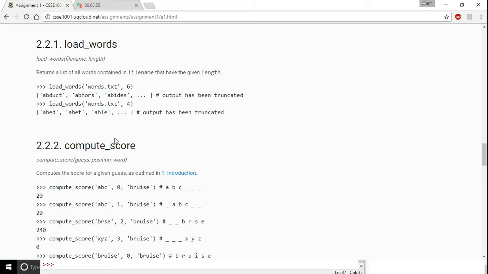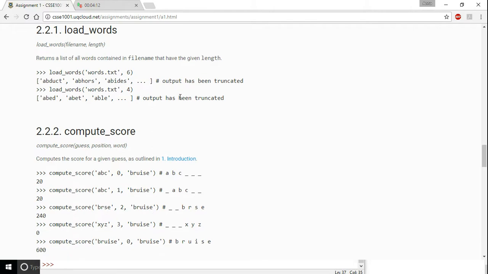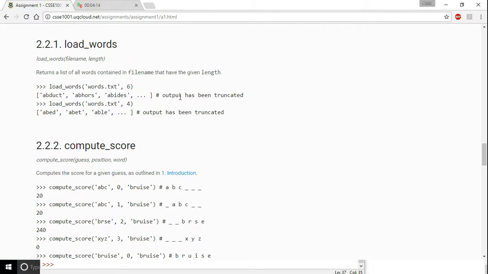Cool. So first ones first, load words. Load words is basically, you want to get a file, which is words.txt, and you want to give it a length, so give me all the words with 6 letters in them, and it returns it to you as a list. Cool. In the game, the user will only ever play with 6 letters. However, we do ask you to make sure that you do have that length in there, because we'll be testing it with other numbers.